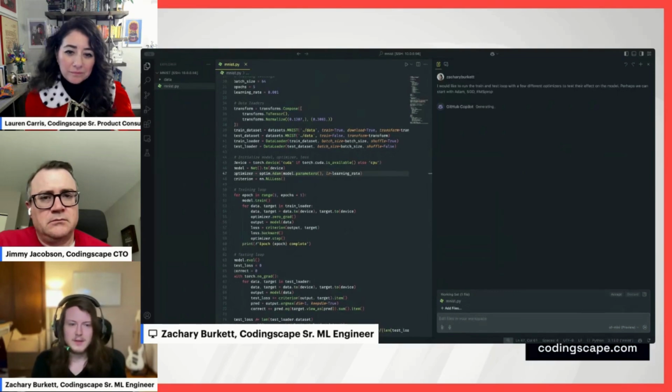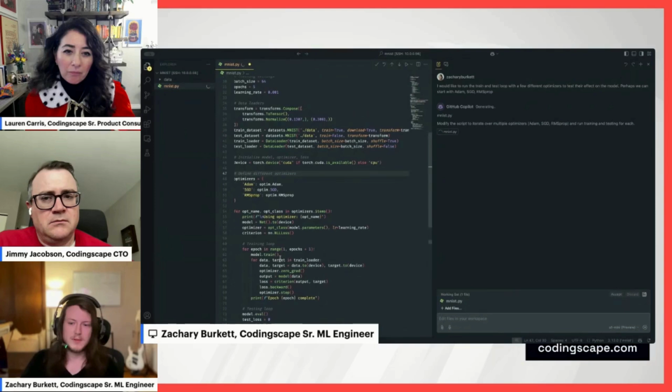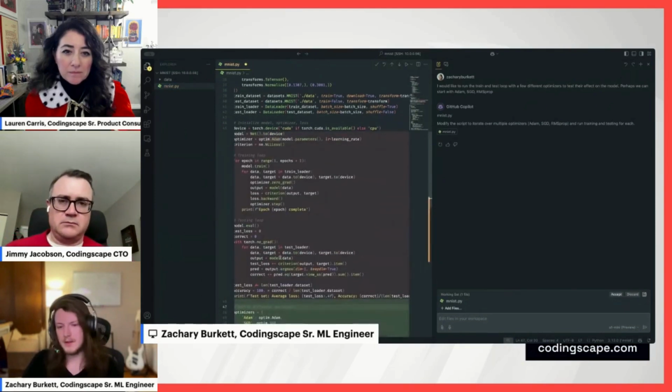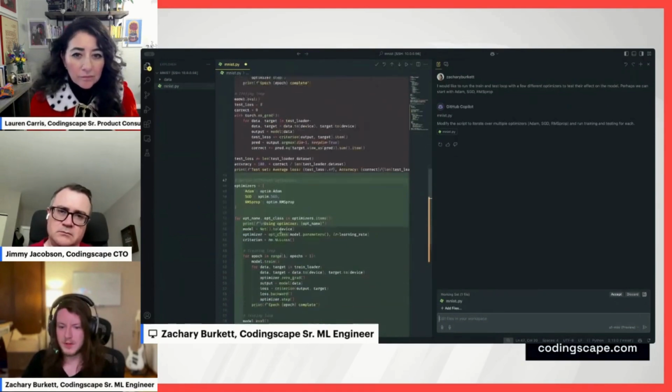So it's going to think and generate. And this is a way that if you already know what you want to do, you can very quickly get the code spit out for it. And you can even see how it changed the code. So it removed all this section and added this section.